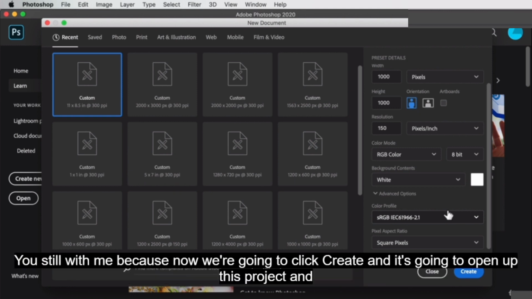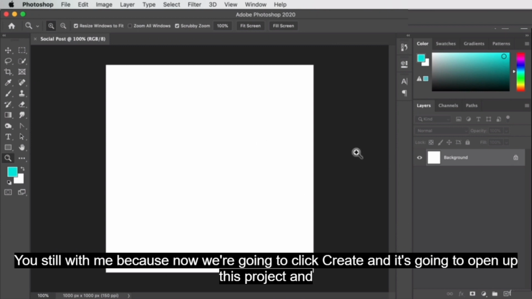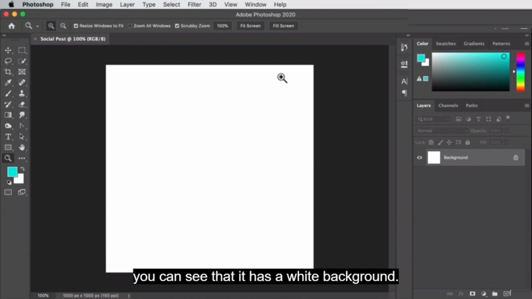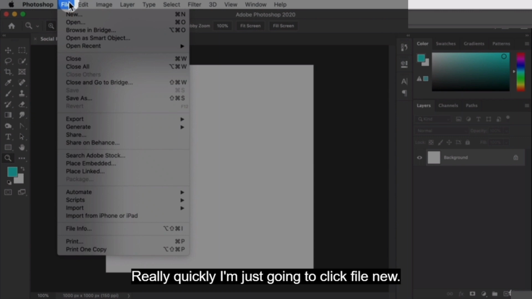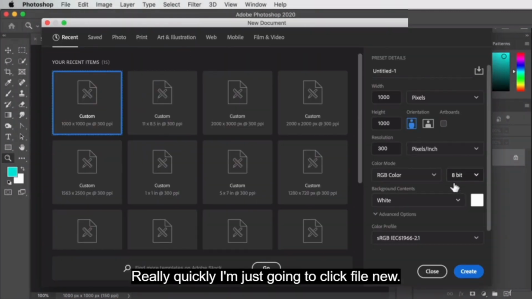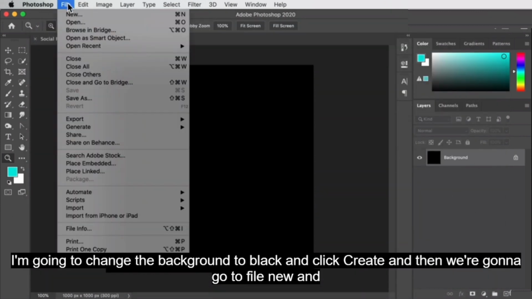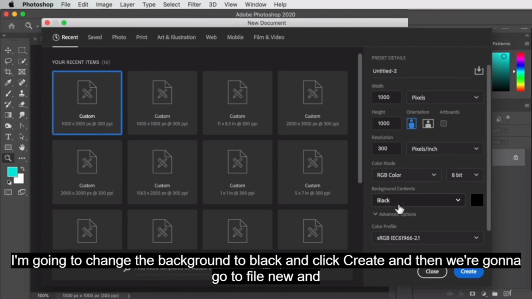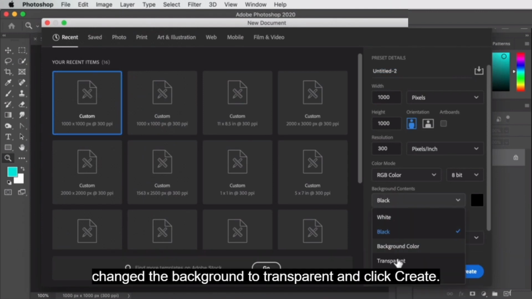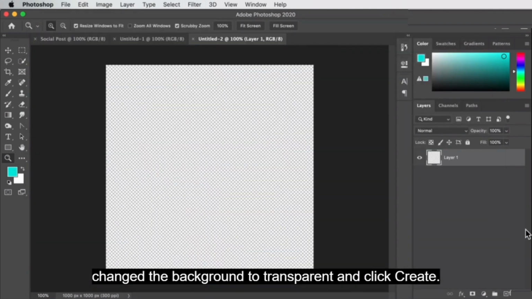All right, you still with me? Because now we're going to click create and it's going to open up this project. And you can see that it has a white background. Really quickly, I'm just going to click file new. I'm going to change the background to black and click create. And then we're going to go to file new and change the background to transparent and click create.